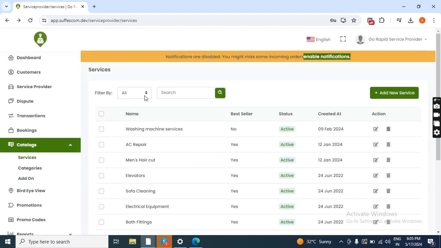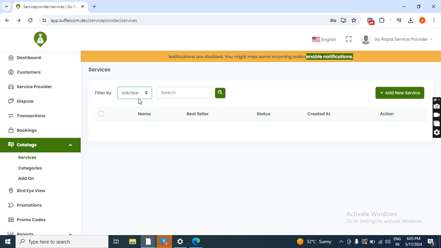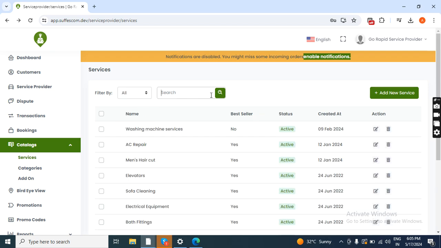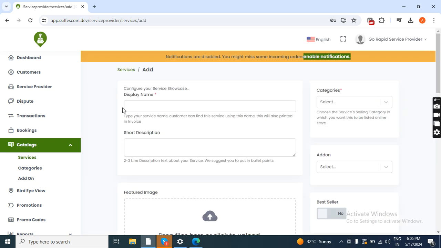Now moving on further, here I can see the list of all the active services, and I can filter this option by clicking on the filter button. I can see the list of inactive services by clicking on the inactive button, and I can search for a particular service from the search bar. Also, I can create any new service from this platform by clicking on this add new service button.